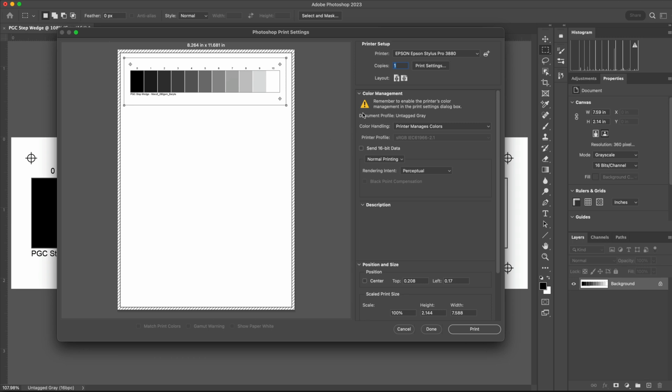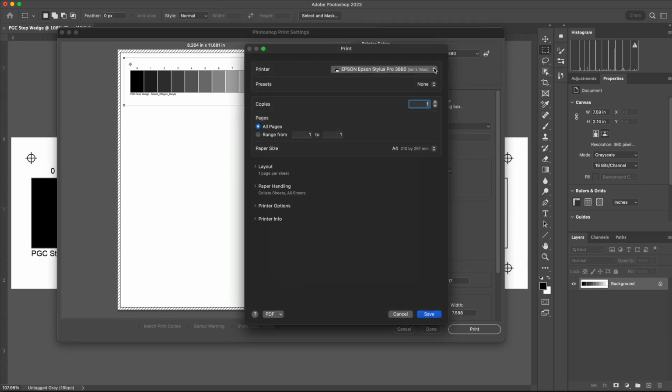Under color management, I'm going to make sure that Printer Manage Colors is enabled, because I want to use the Advanced Black and White driver. Rendering intent doesn't really matter. Send 16-bit data. I'm not really sure if this actually does anything, but I'm going to enable it anyway. I've never seen any difference. Then I'm going to open up the printer settings, and this is where we need to take notes of what we're actually going to use, because we need to use these settings when we print the final image with the correction curve. We need to be consistent all the way through the workflow.